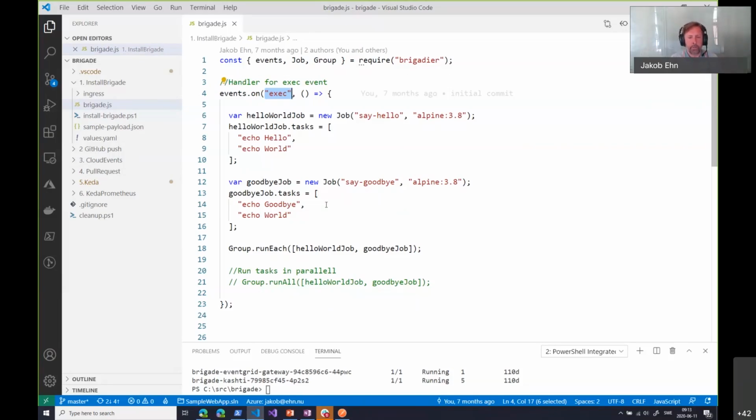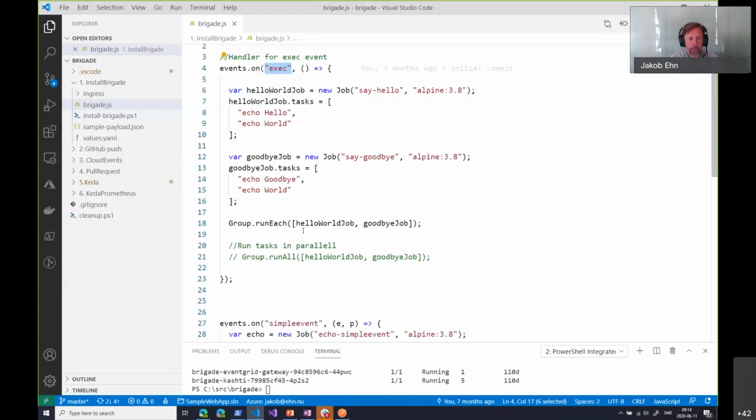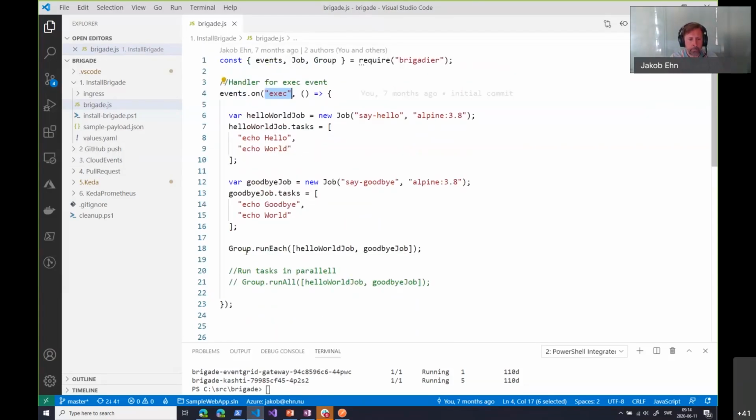You can really do anything inside here, and depending on the tooling that you have in the container image, you can do all sorts of stuff. And of course, one common thing would be to run scripts that are inside the container images. And finally, I'm running this. Here I'm using the run each construct, which is a way of running many jobs sequentially. I could also have run them in parallel if I want to. Then I would use the run all construct. These constructs are available to me because I have imported the Brigadier project here.